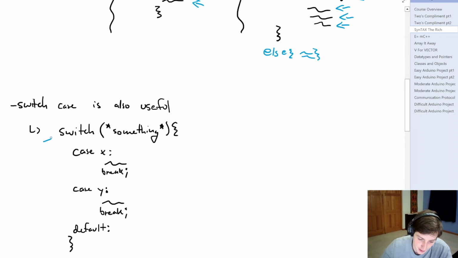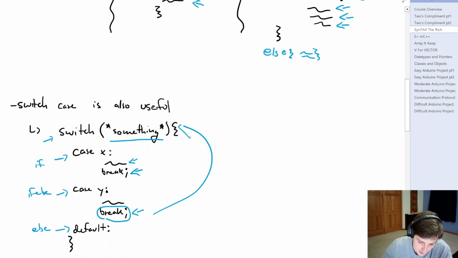So if we look at the switch case, again, we have some condition, something going on. And based off of something, we would define cases. So we could have something like case X, case Y, and then we would have a default. Now you'll notice in these cases, we have some code. But then we've also signified this break and then the semicolon. So that's new for us. And what this break will do is it will break out of this switch case, or we can actually break out of loops, but we'll get to that a little bit later.